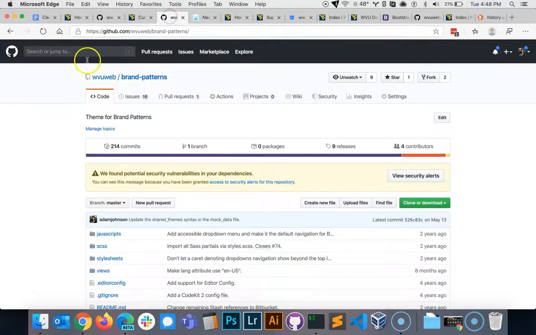And Brand Patterns is actually also available on GitHub. It's github.com/wvuweb/brand-patterns. You can check out the code right there on GitHub in our GitHub organization.